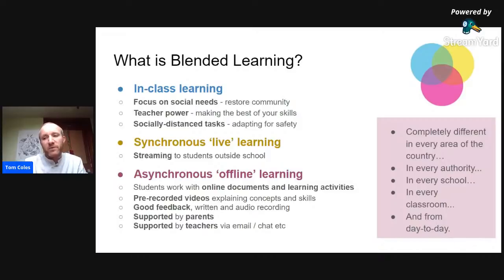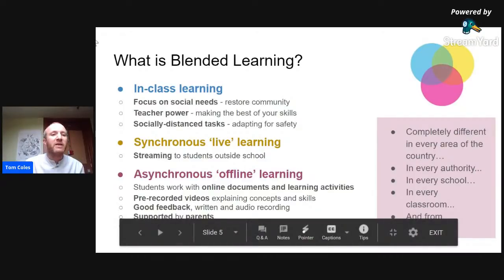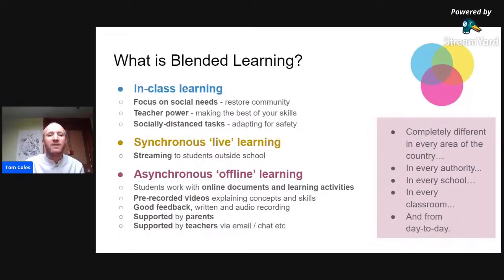So this could include things printed off and sent home, but I'm going to focus on online activities using Google Classroom. You might be sending them pre-recorded videos that explain different concepts or skills. You might be providing them with feedback. You might be marking work and interacting with them that way via text, or you might be using audio recording tools. And there are some add-ons for different websites that allow you to do little audio snippets in order to give feedback.